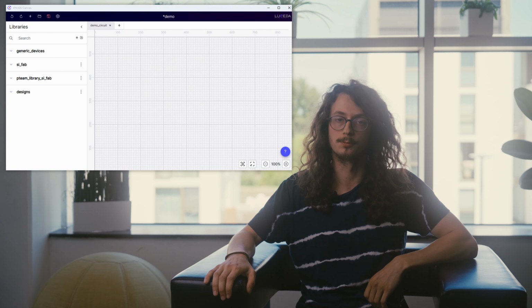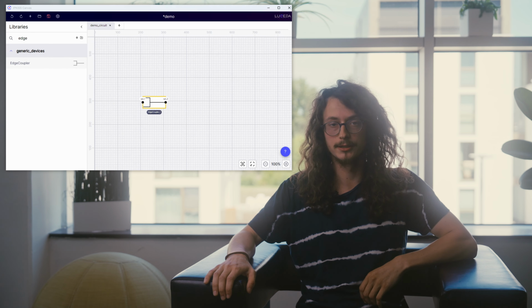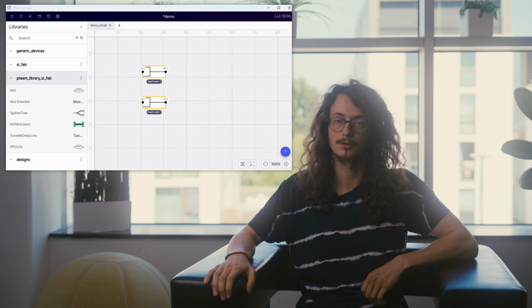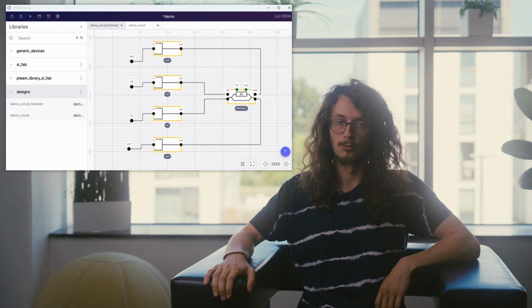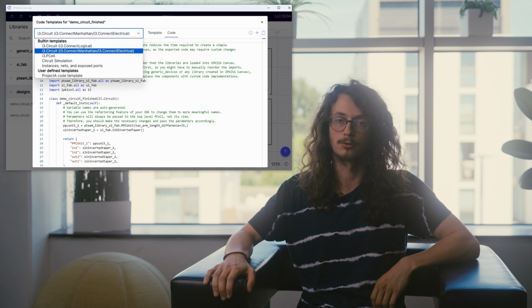Select one of our many supported PDKs, explore the components at your disposal, easily drag and drop them onto the canvas and start building something inspiring. Once your circuit is complete in IPKISS Canvas, you can seamlessly transition back to code.